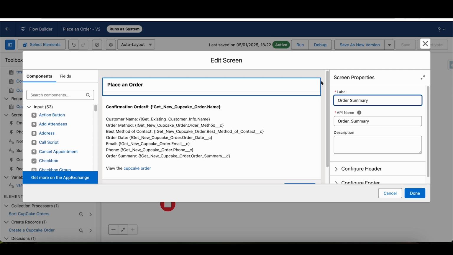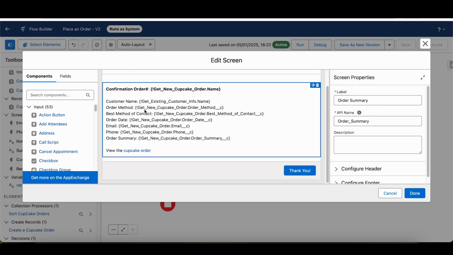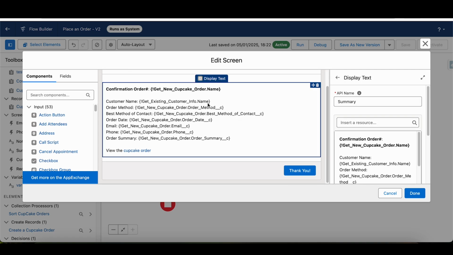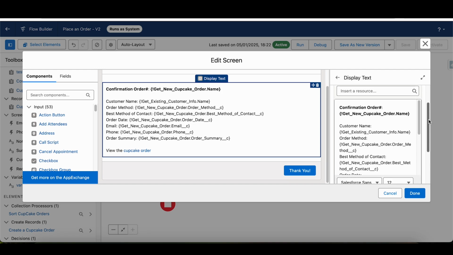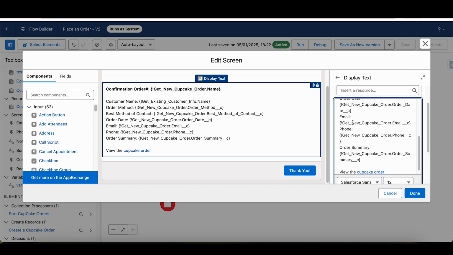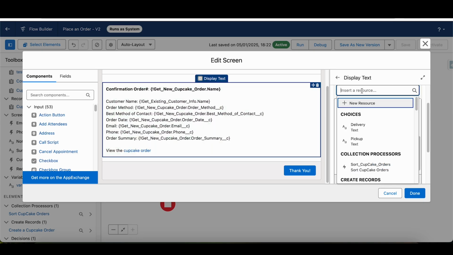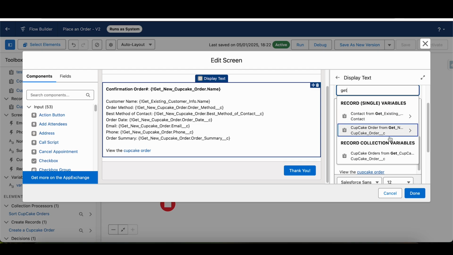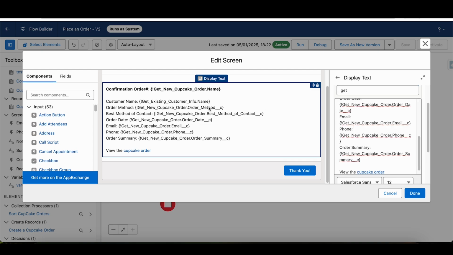So now if you see the next screen, this is a display text which I showed earlier. I can use display text and I can also insert the values for a particular record based on the resource. The resource here is, I just want to get the cupcake order. This is the cupcake order and dot the name, method, contact, order date, order email, phone, order summary.